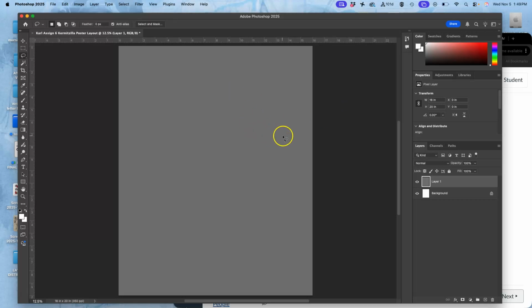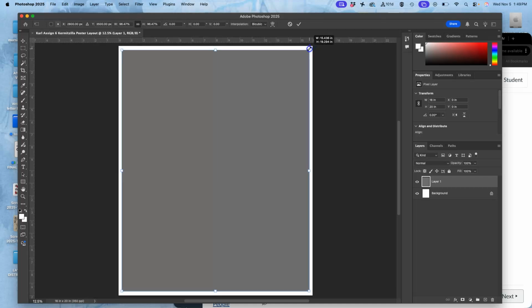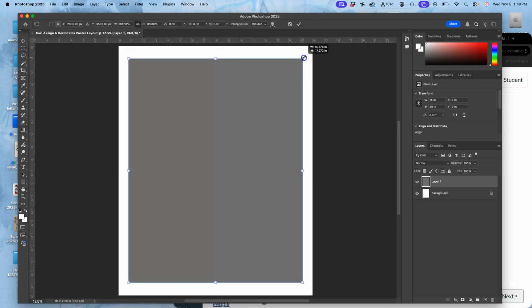Fills the entire background. I don't want the entire background filled. I want to have a background and then a border. And I want that border to be white. So if I do Command T, I can now shrink the gray into the layout of the poster. And if I hold down Option, it will shrink it towards the middle. And that reveals my background for my poster and my border.